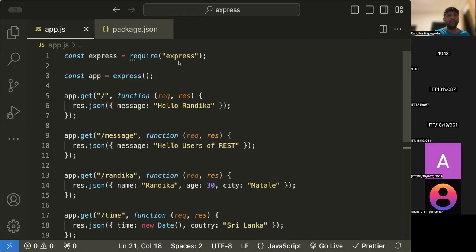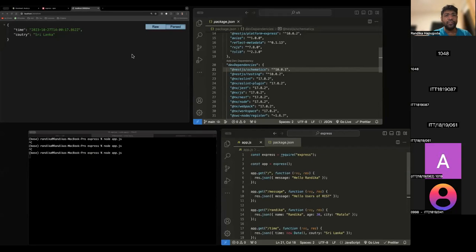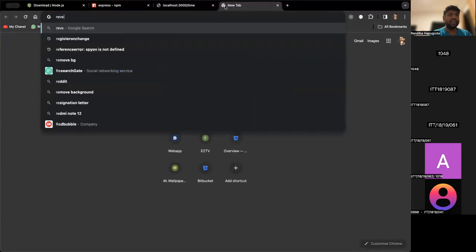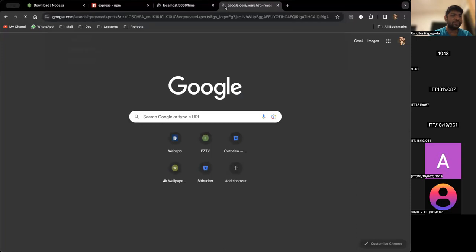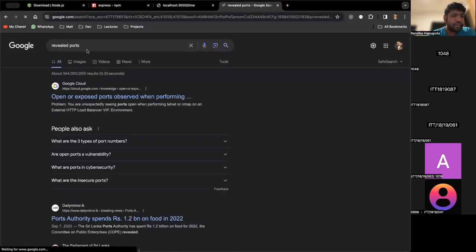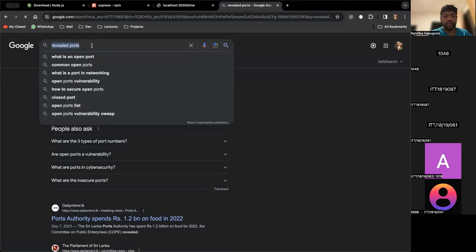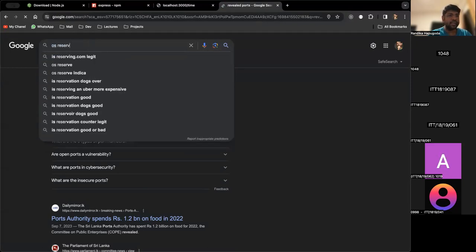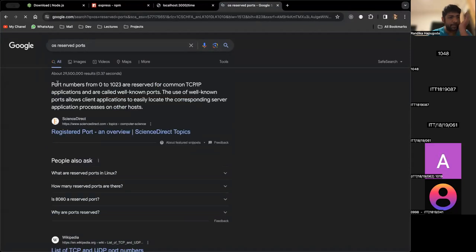Okay, how do we know the reserved ports? Yes. Basically, reserved ports, as I mentioned, normally we consider reserved ports up until port 1024. If you do a Google search for OS reserved ports, you will get them. Normally, from 0 to 1023 is known as reserved ports.